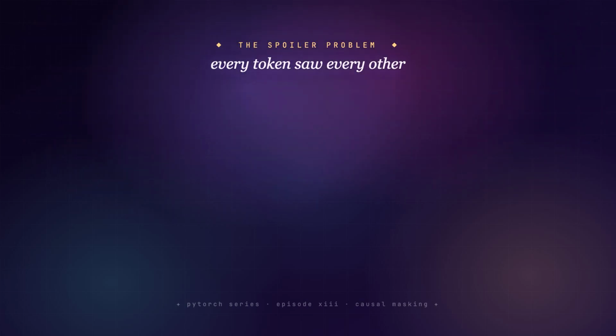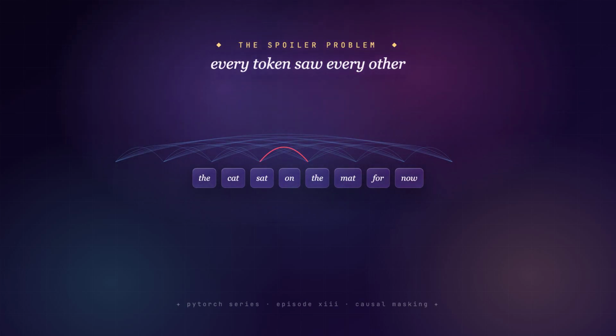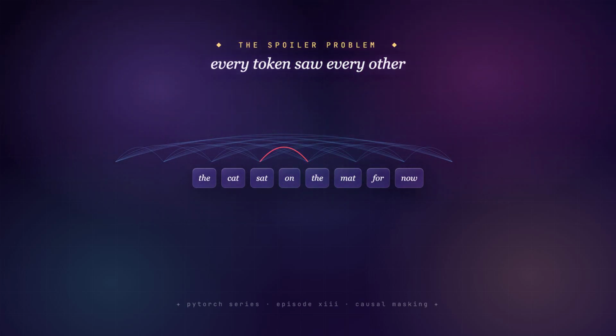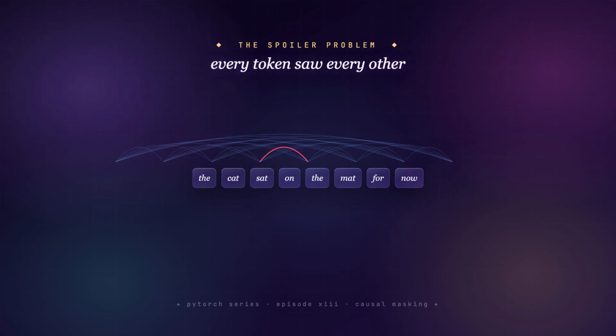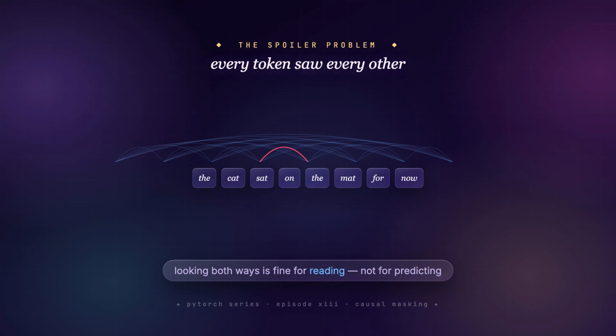Remember what self-attention gave us? Every token could see every other token in both directions. For understanding a finished sentence, that's exactly what you want. But we're not classifying finished sentences. We're training a model to guess what comes next. And if token 3 is allowed to look at token 4 while it's trying to predict token 4, that's not prediction. That's reading the answer off the back of the page.